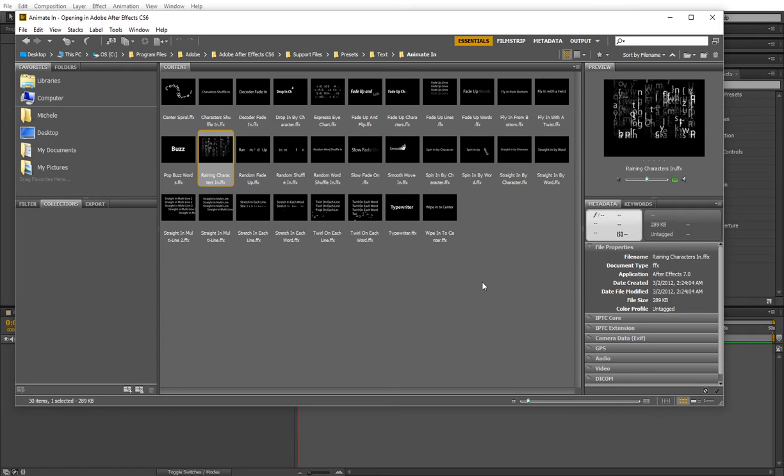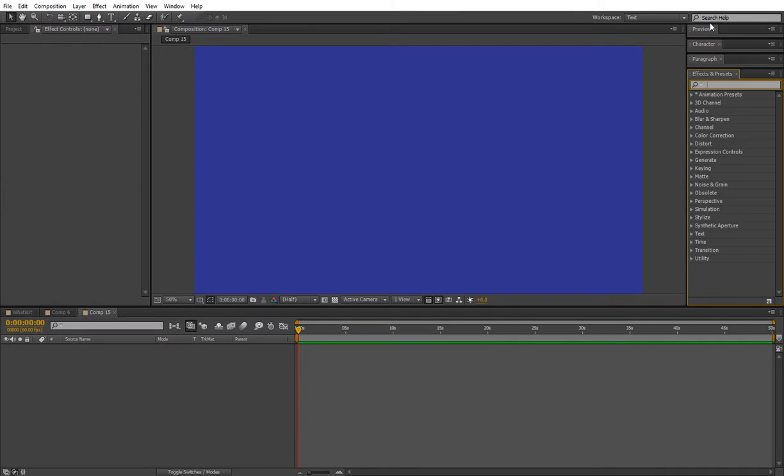But we're not going to do it that way, because I want to show you the old-fashioned way, or what I think is an easier way for students when they're first learning how to do it. Start with a blank comp, any length is fine. And we're going to go over here and type in rain. And you will see we have two rains. We have a rain in and we have a rain out. So I'm going to show you two different ways to do it.